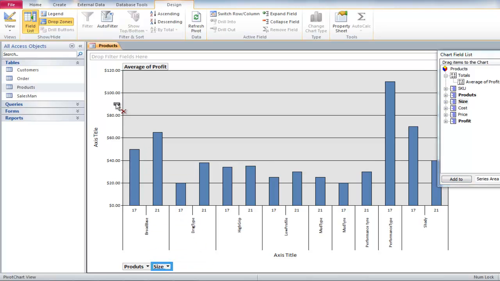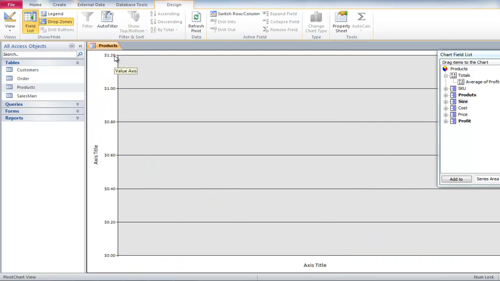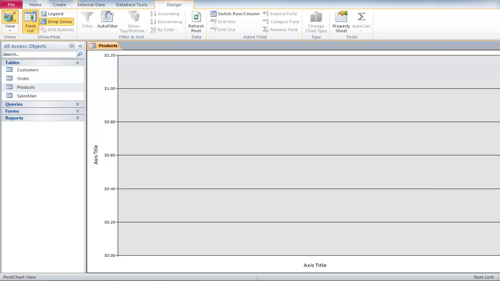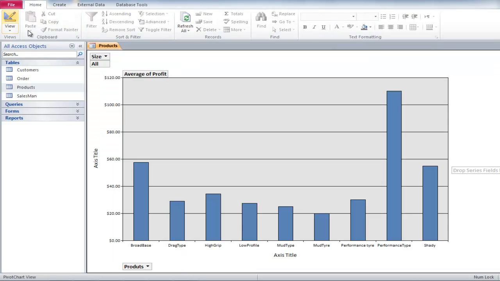Now drag Size from the bottom and drop it at the top of the page, where it says Drop Filter Fields Here. At first, no chart will be displayed. To see it, click on the View button and switch to Design View.